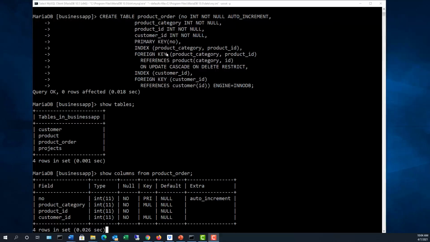So let's take a look at a table here with a foreign key. So this is a demonstration here. We created a table, product order, and it is relating back to the customer ID in the customer table.